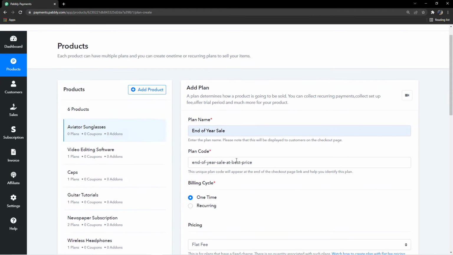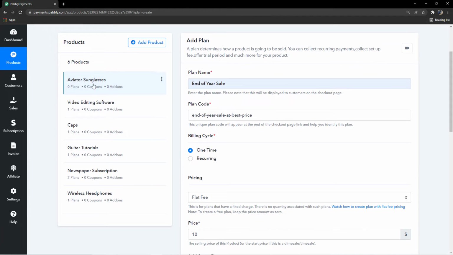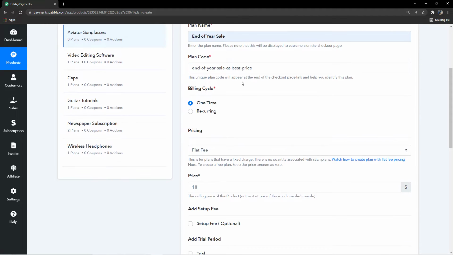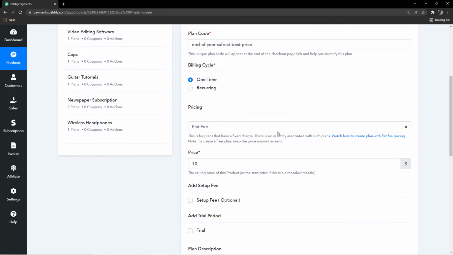Now you'll ask, what is the purpose of this plan code? Let's take an example. For this particular product, I have created 4 plans. To identify this particular plan, we have this unique plan code that we're going to see attached to the URL at the checkout page. This will help us to identify this plan.